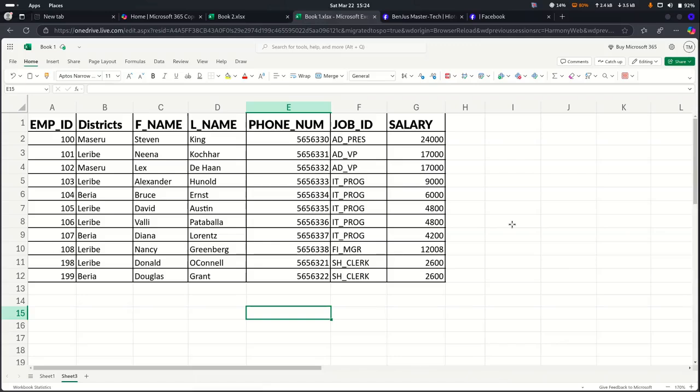Today I'm going to show you a better function to use in Excel, which is better than VLOOKUP, HLOOKUP and XLOOKUP combined, which is called DGET.